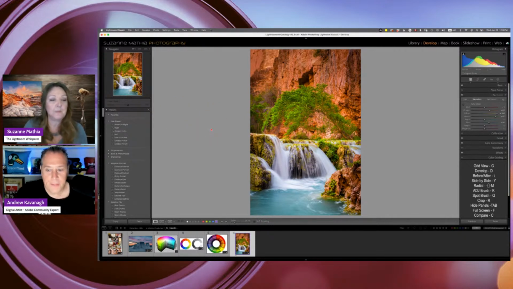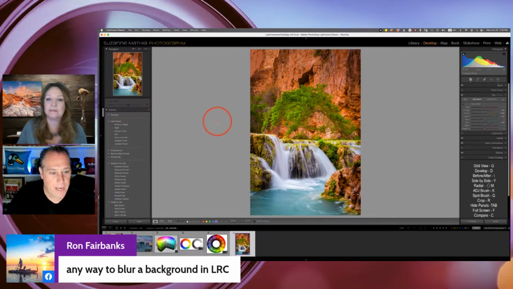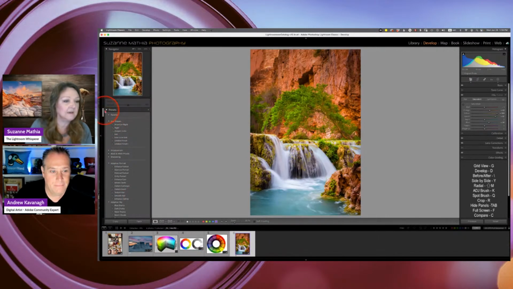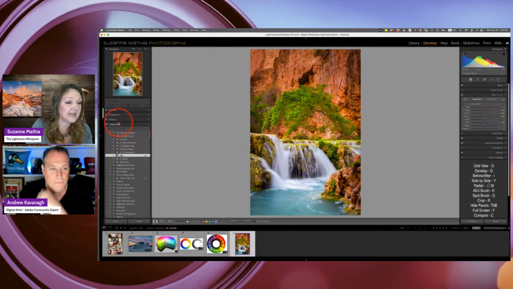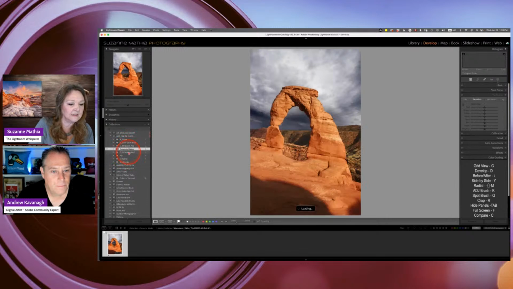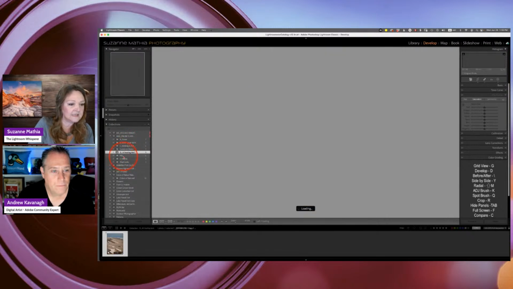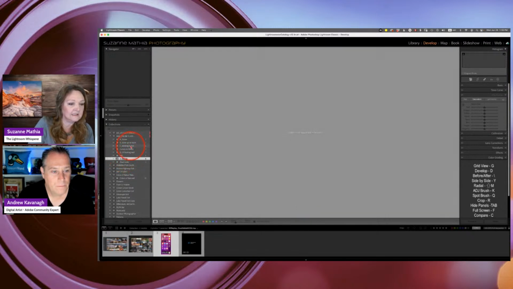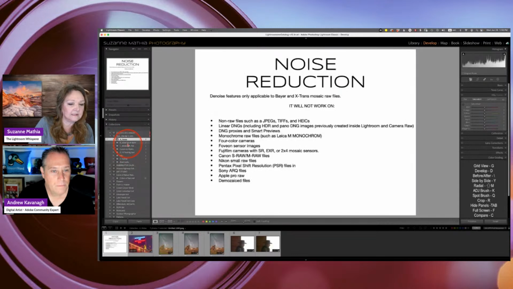Great. And then Ron asks, any way to blur a background in Lightroom Classic? Absolutely. Let's see if we can find a good background. Hold on just a minute. I do that quite often, to be honest with you. So let's go into our masking. I'm just trying to find one that has maybe a good example here. Hold on just a sec.